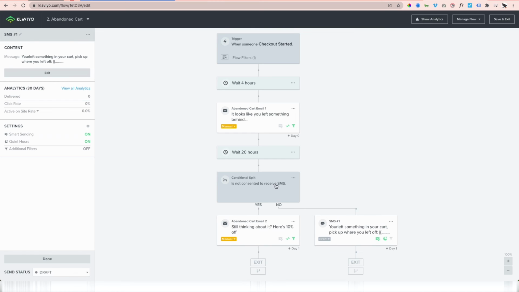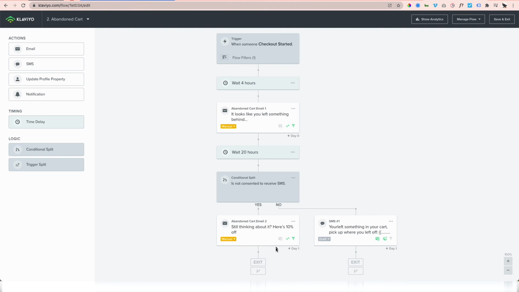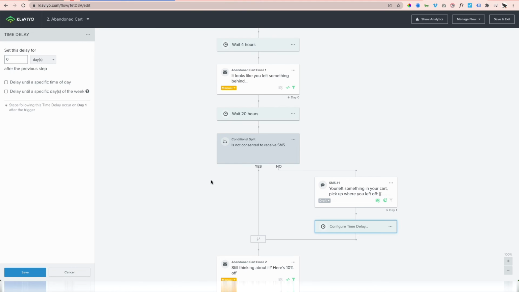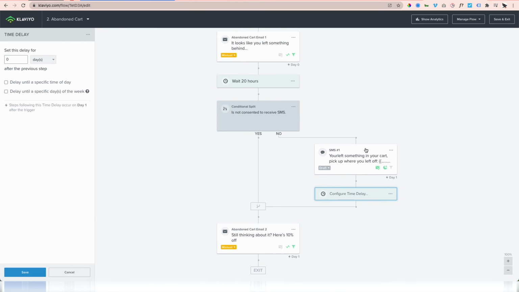If they are consented to receive SMS, they'll go down the yes path. If they're not, then they'll go down the no path, and they'll receive the text message. And then we still want them to receive the abandoned cart email. We'll just put a time delay on that. So if they are consented to receive SMS, then they'll get a text message. If they don't respond to that, then they'll get another email. If they are not consented to receive SMS, then they'll just go straight down and receive email number 2.